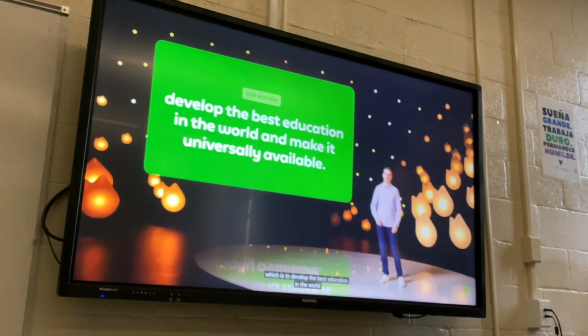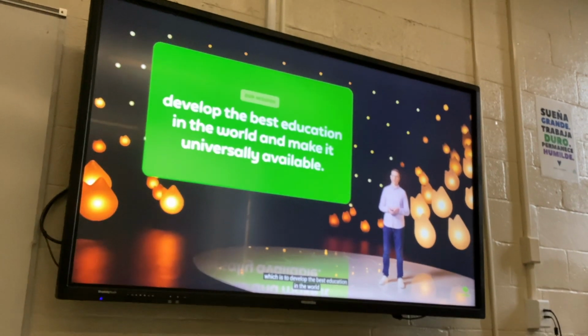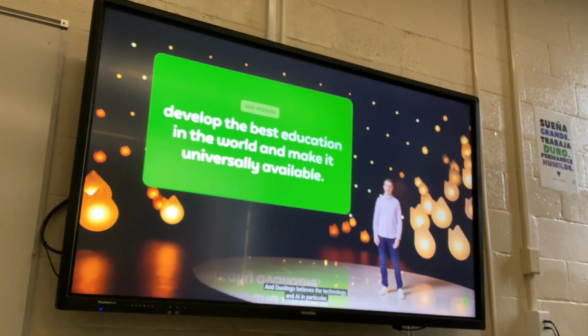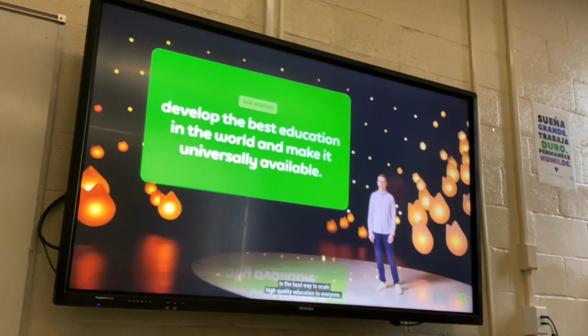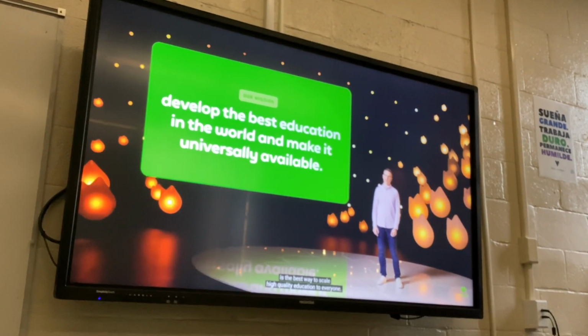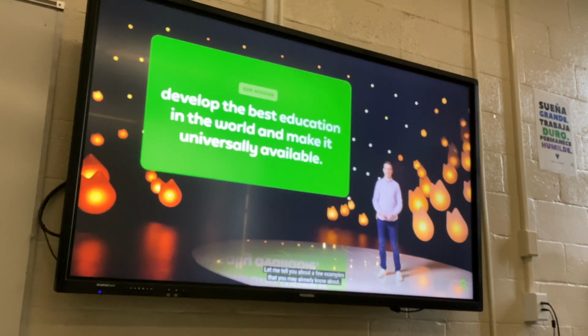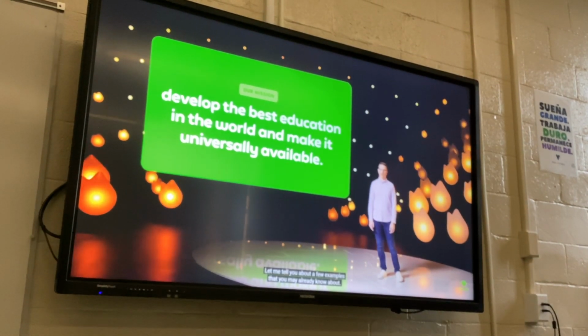The reason why we've been using AI for over 10 years is our mission, which is to develop the best education in the world and make it universally available. And Duolingo believes that technology, and AI in particular, is the best way to scale high-quality education to everyone. So we use it throughout Duolingo. Let me tell you about a few examples that you may already know about.